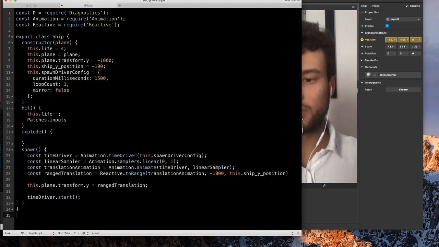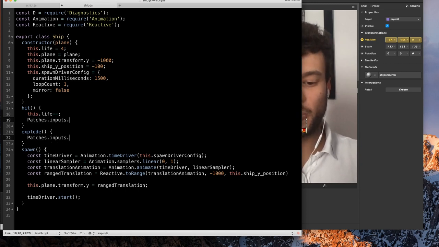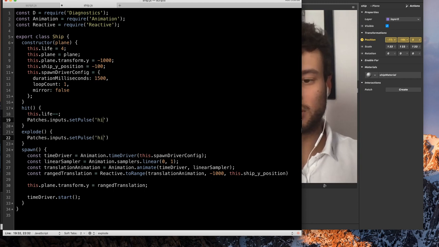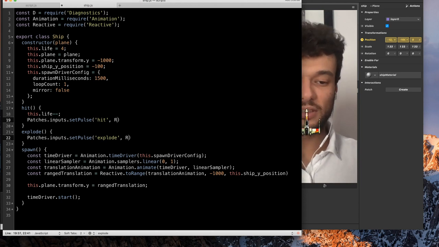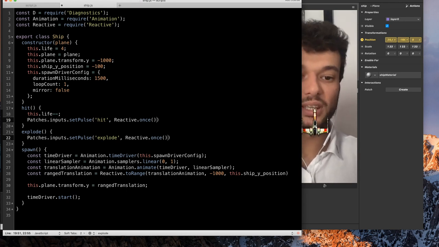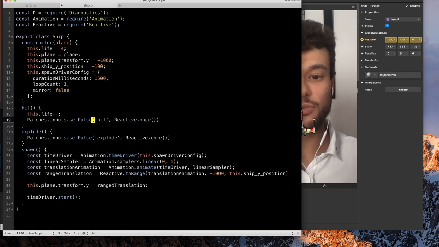Inputs, same here. In explode, what you're going to do is set a pulse value. It will be called hit, and for explode. But how do we actually send a pulse value to the patch editor? This is a little bit tricky, but in the reactive patch, there is a method called once, and it actually returns a pulse. So that's what we need. We can get a pulse from the patch, like screen tap is sending me a pulse, and I can send a pulse from the script to the patch also, which is great. With a pulse, you can start an animation and you can start a log, which is great.